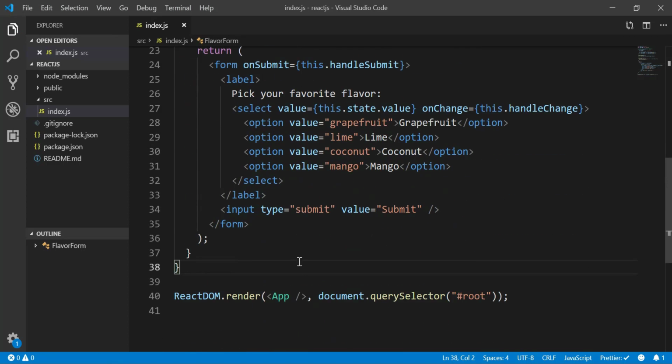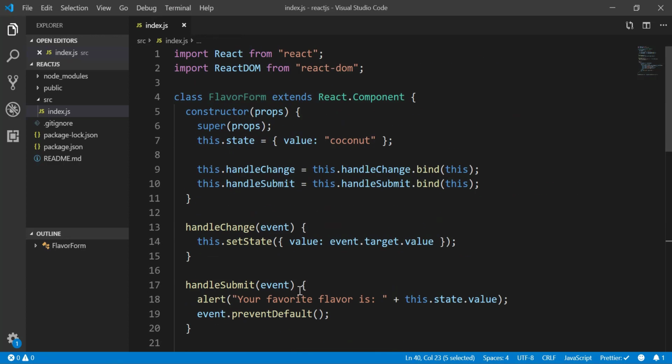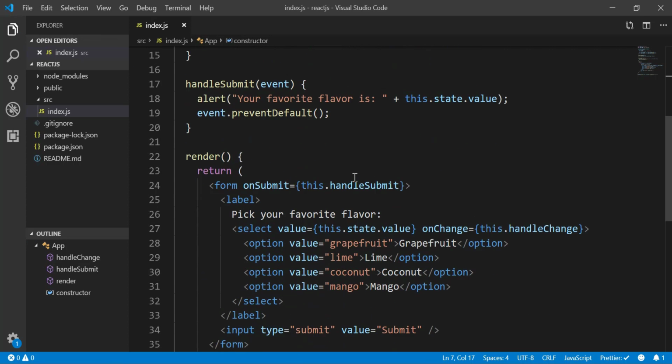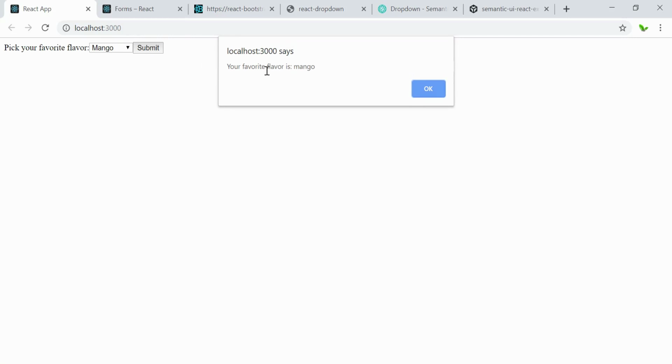But one thing to note is that here, this is App. So we can't just use FlavorApp. We have to change this back to App. Now when I go back to the website and see what it shows, this is using the class component. When I want to select mango, I click on mango and click on the submit button. What's going to happen is it will show a dialog pop-up saying that your favorite flavor is mango.